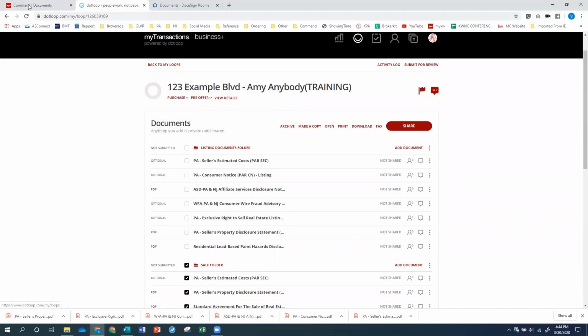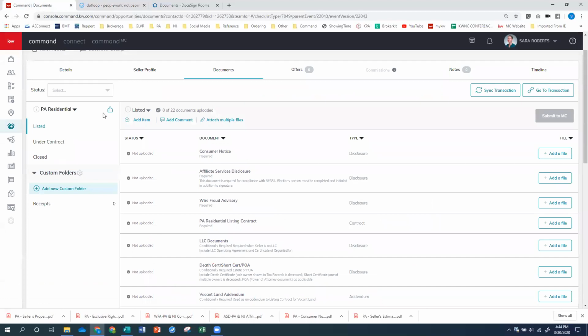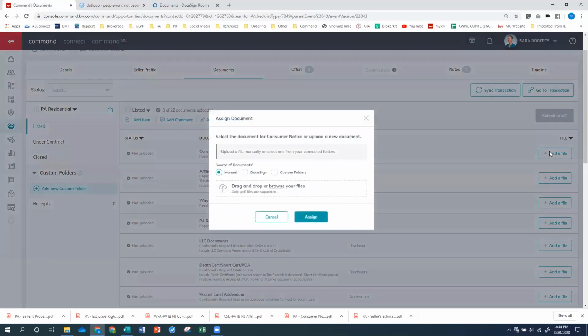Okay, so let me switch back over now to my opportunity, and you can see my documents that I downloaded are still here in my downloads bar. So if I was doing them one at a time, I'm going to do my consumer notice first. When I click add a file, it gives me the option to upload the file manually, which is what we have to do if we're pulling them from DotLoop, or you can choose to bring them in directly from DocuSign.